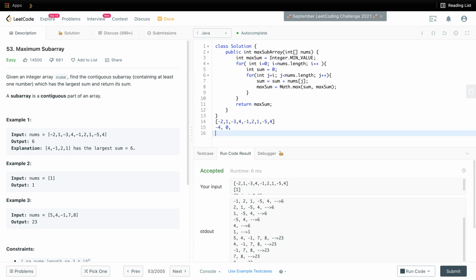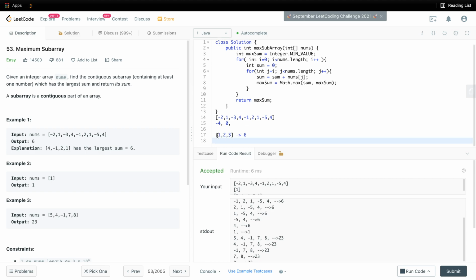Say for example, our input is 1, 2, 3. When we have all positive numbers, we'll just add all those numbers and we'll get our answer. But the problem is whenever we get a negative number, suppose here we get -1, our sum will become 5. Actually no, our sum won't become 5, our sum becomes 4. The total sum of all the elements will be 4. But if we ignore the first element, our sum becomes 5.